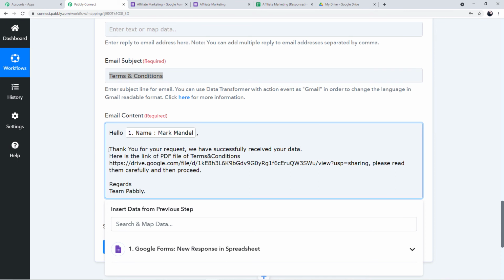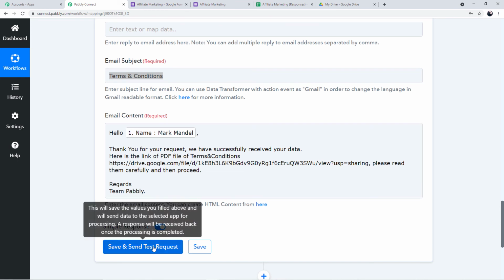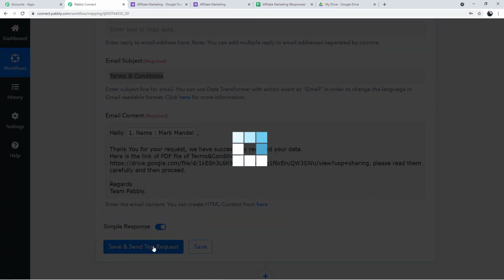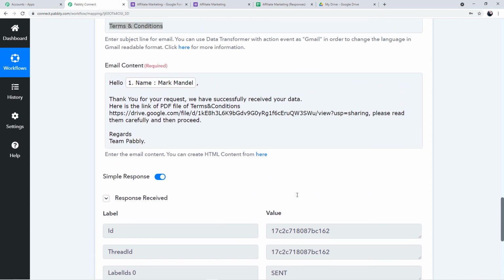Now once you have managed to write the email content, every time the same email content will be sent to the customer with this same particular link, and the name will be changed every time. Okay, so this is how the message will be sent. So we have successfully written the email content. Now I'll click on save and send test request. Let it load. We can see the responses are positive. The mail has been sent to the customer, Mark Mandal.